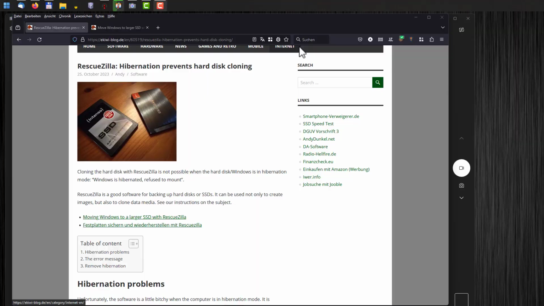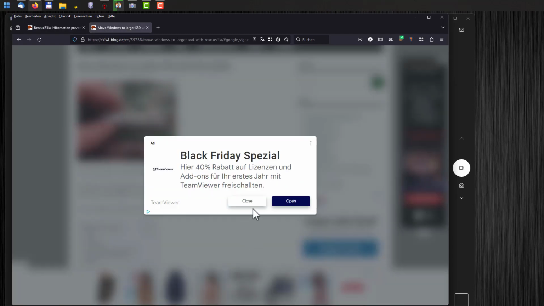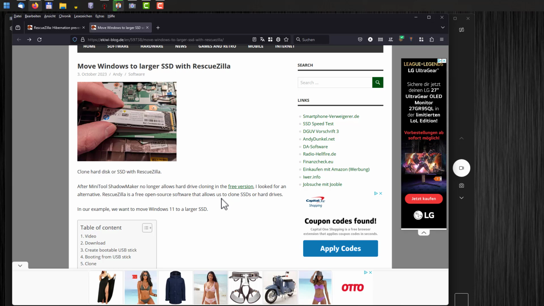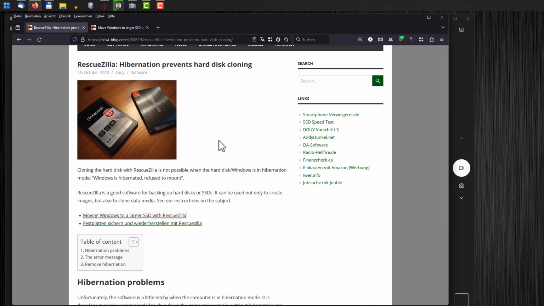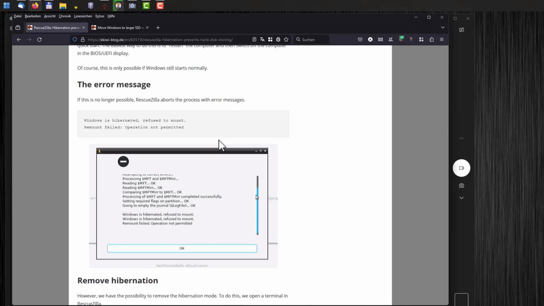In this video, I wanted to talk about RescueZilla and how hibernation of Windows prevents hard disk cloning. I recently made a video and blog post as well, link is below in the video description, on how to move Windows to a larger SSD with RescueZilla. However, this does not work if Windows is in hibernation, and in that case, you get this error message here: Windows is hibernated, refused to mount during the process.